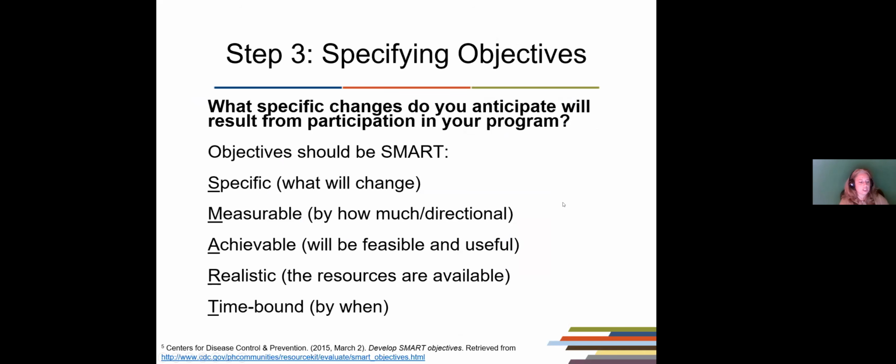So what specific changes do you anticipate will result from participation in your program? Some of you may have heard of the acronym SMART in other trainings you've been in. This is a great acronym to really keep us on track in prevention and other fields. So we want it to be specific, identifying what will change. We want it to be measurable. So how are we going to reduce it by this much? Are we going to change it from this to this? Is it directional? Are we increasing or decreasing?